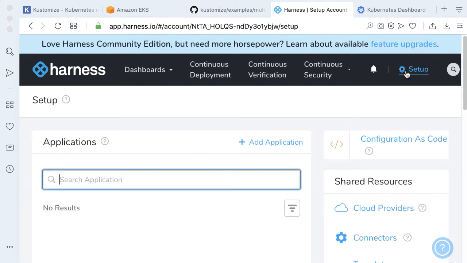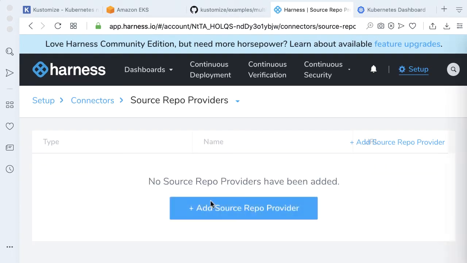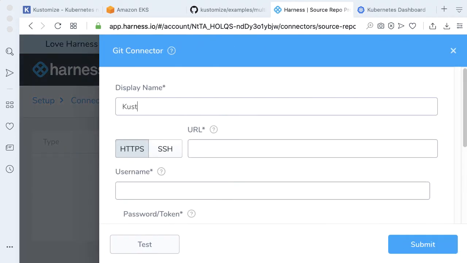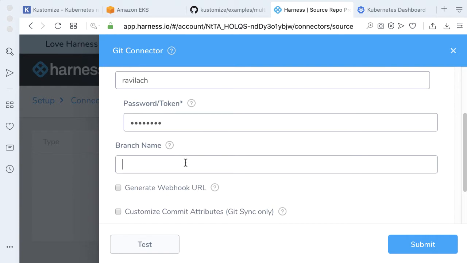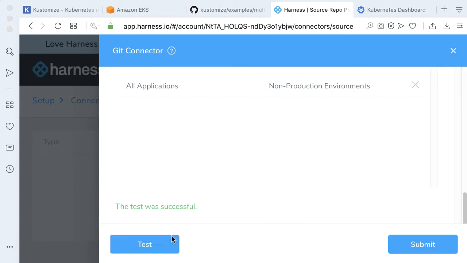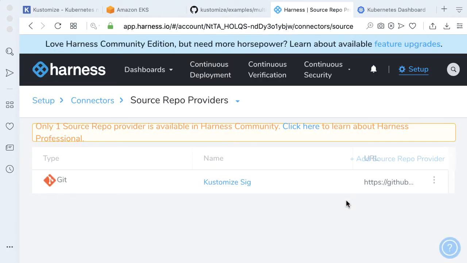If we go to setup, and we go to connectors, and we go to source repo providers, let's add one. We'll just call this Kustomize SIG. Then the URL for the base of the project. You actually need GitHub credentials to grab this, so we'll use mine. And then we also want to make sure that we have a particular branch name. I'm just going to be using master. Click test and click submit. And this is now wired up for us. Great, looks like we're getting pretty close.